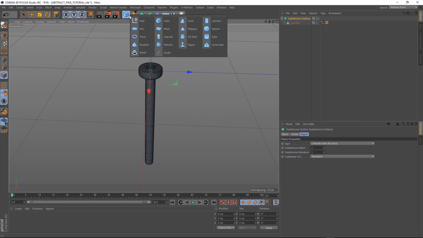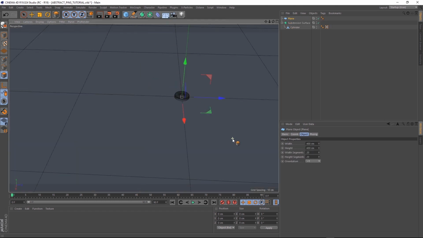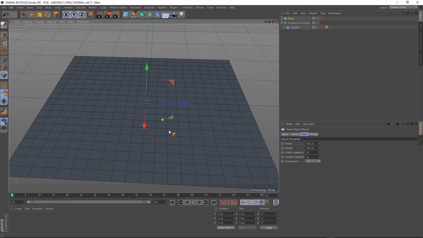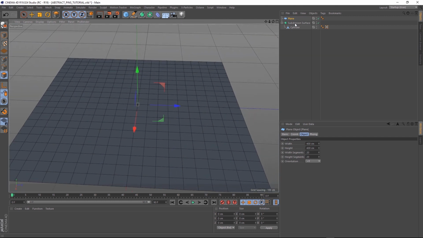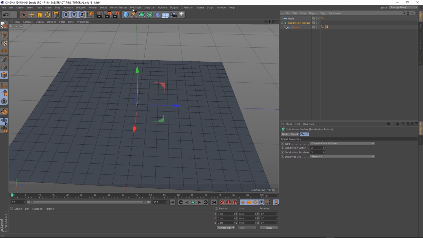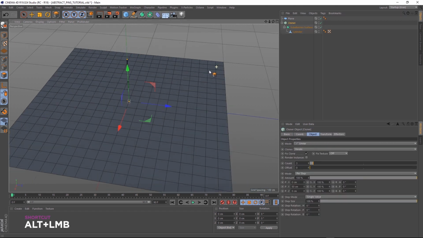We'll start by adding in a plane. This is what we're going to be cloning onto. Let's zoom out a bit. Then we'll make sure we have our subdivision surface selected, and we'll go up to the MoGraph menu and add in a cloner. If we hold Alt, it should become the parent of our subdivision surface.